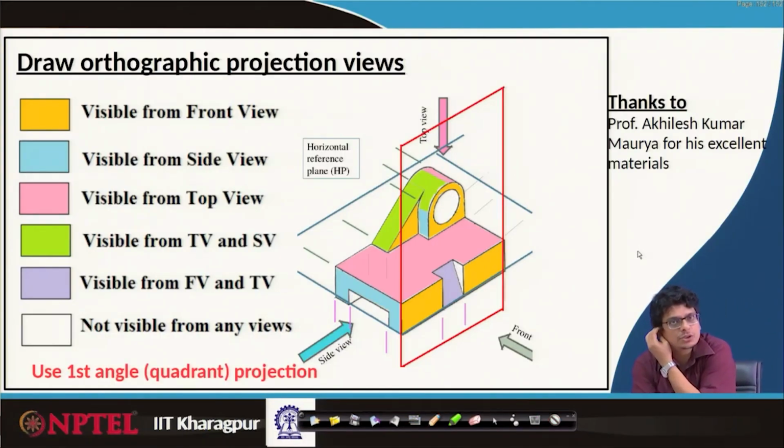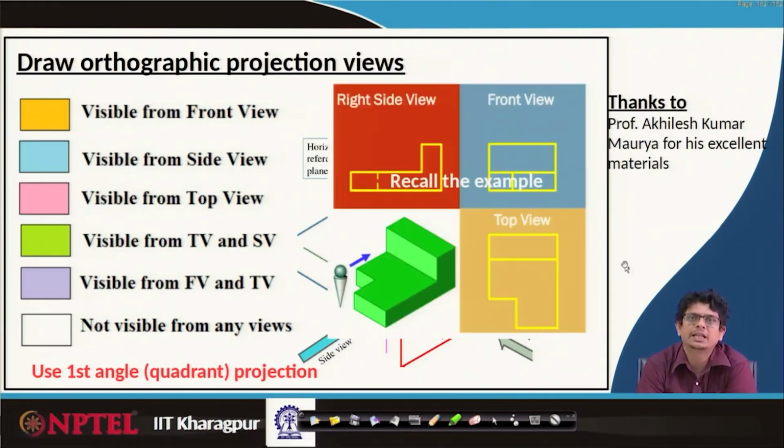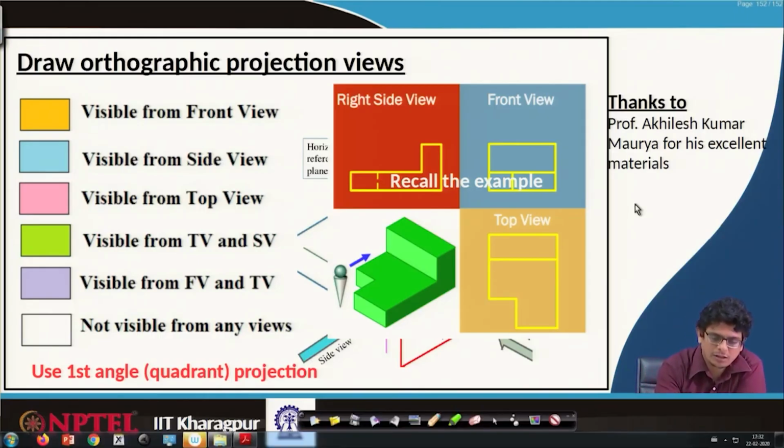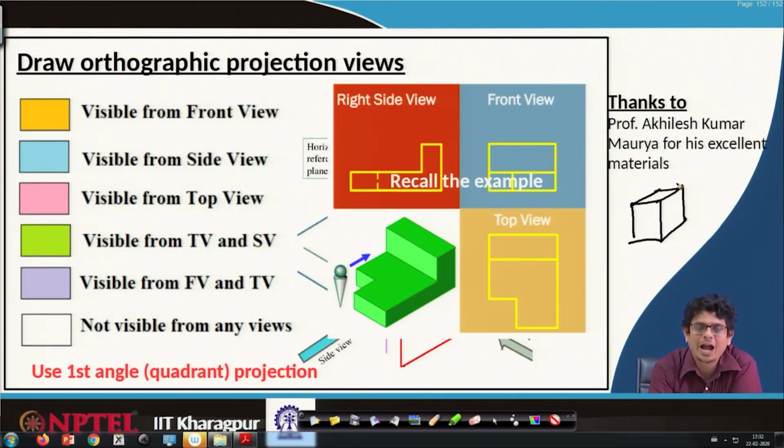Now, let us construct this entire object using first angle, first quadrant projection. Let us recall our example. In the first example, if we have an object in the first quadrant, once we have decided this is my front view, on the opaque plane we have that front view.